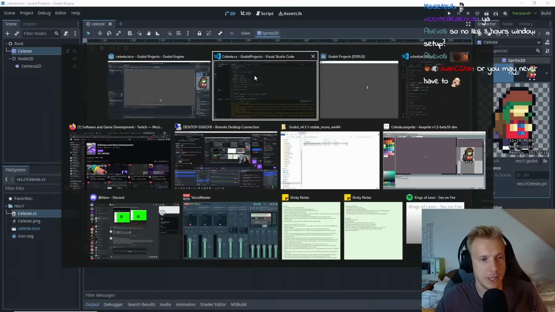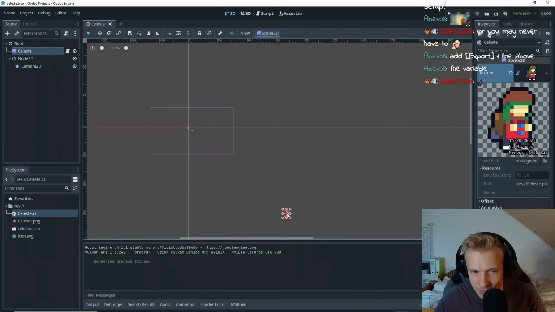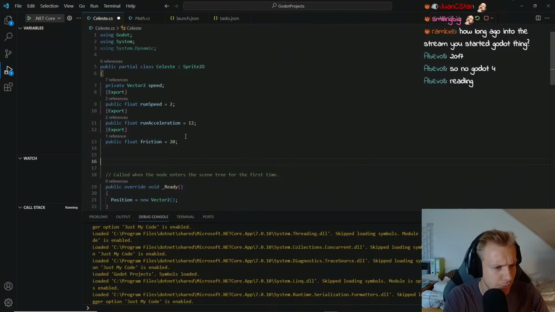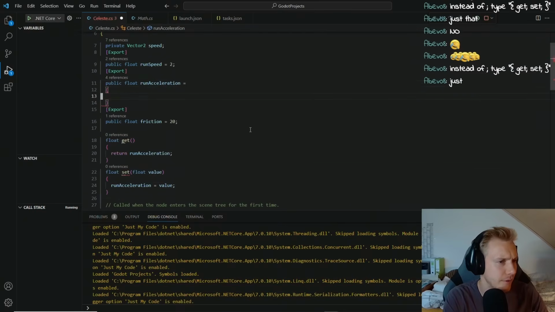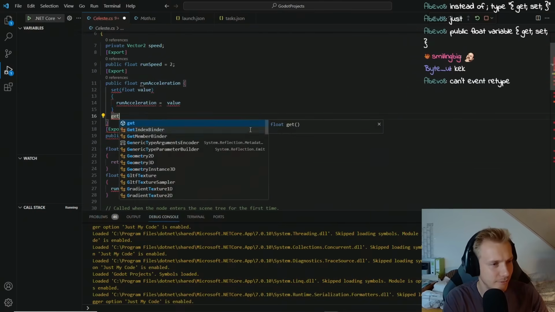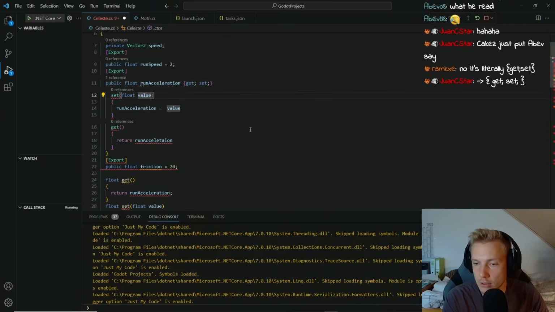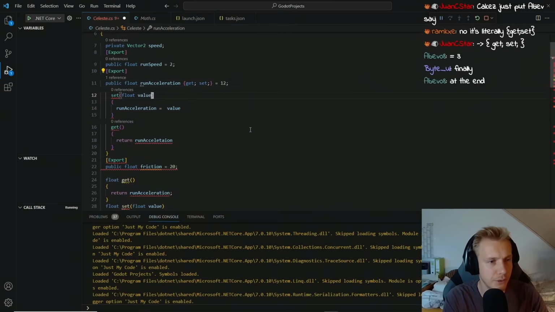Next, I wondered if it was possible to export data members or class members to the inspector like in Unity. Turns out you can do that, you just have to supply the export keyword. In addition to that, you have to supply these get and set functions. How do I assign it though? It was 12.